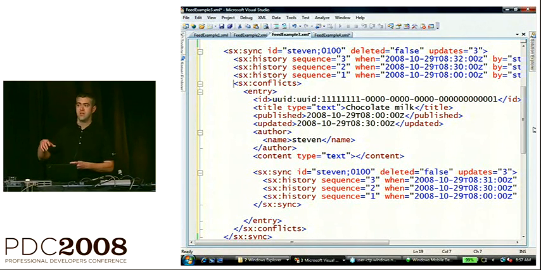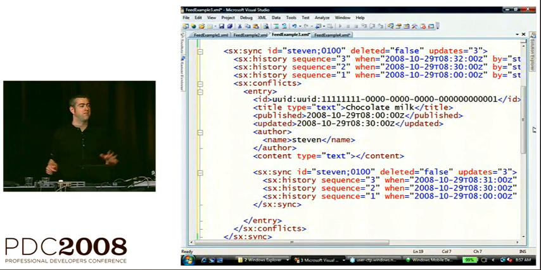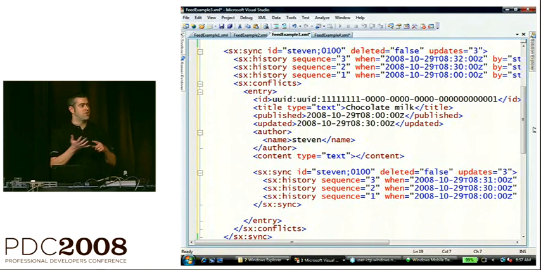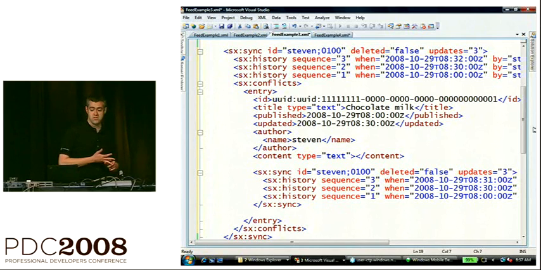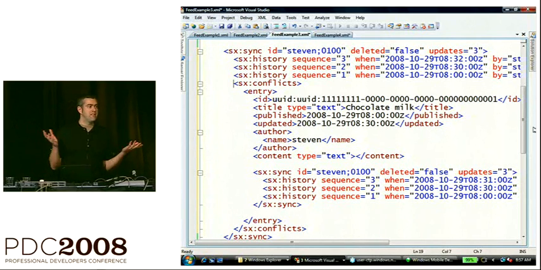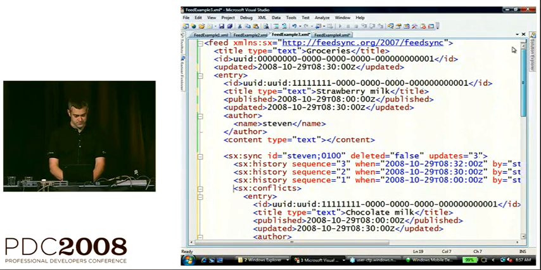Typically what we'd say is, you edited this one on the phone at this time this way, and you did this one on the desktop, or your evil twin did this one. So you know who did it, who made the change, when they made the change, and what the change is. And so in this case, let's say that I agree with my evil twin. I really like the chocolate milk idea.